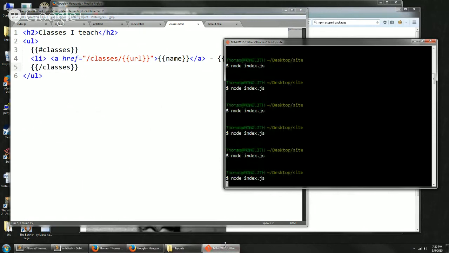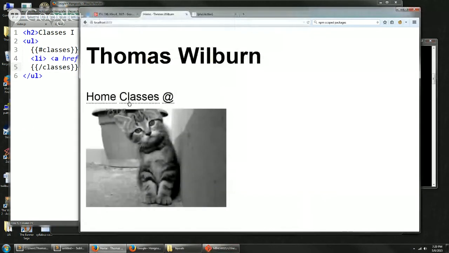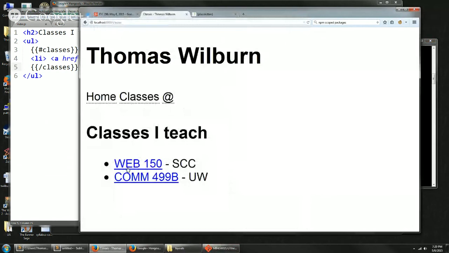Classes. Here we go. So now this goes to classes-web150. This goes to classes-com499. They have different labels. They have different places where they take place. And adding new classes can be as easy as just adding another object.